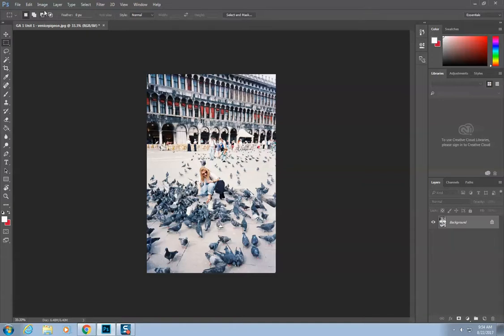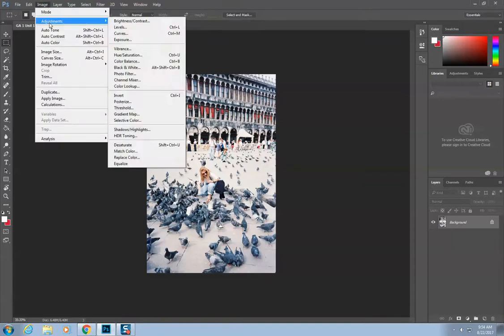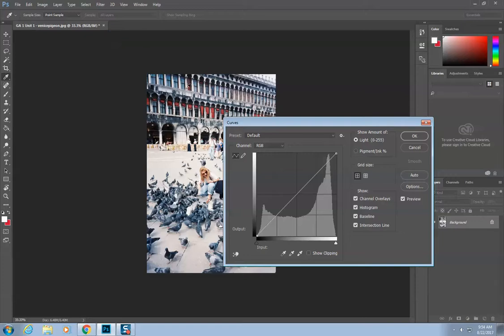In order to brighten this up, I go to Image, Adjustments, Curves, and I got this curve right here. I'm just going to go ahead and bring this up. You notice it brightens it up. That looks perfect to me.